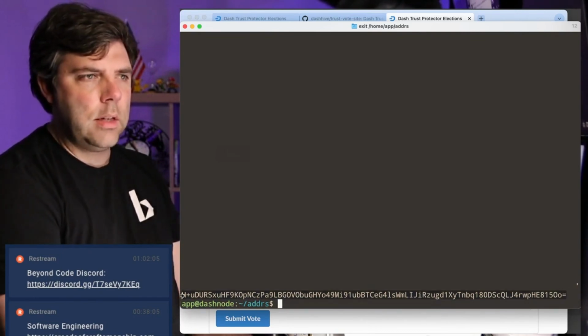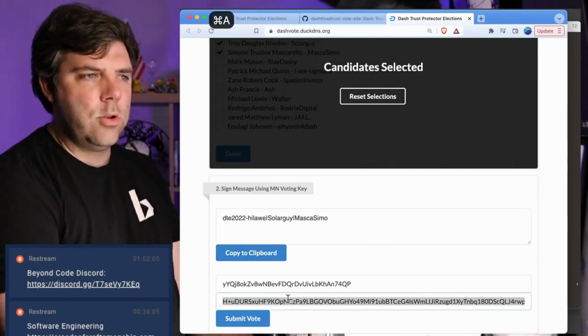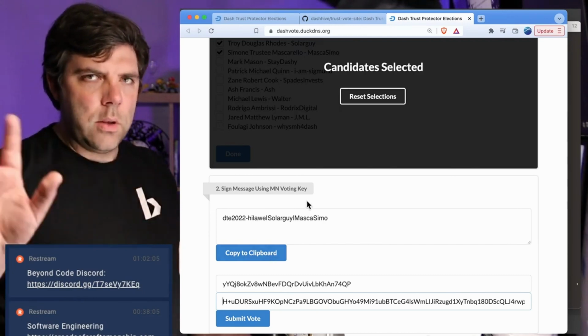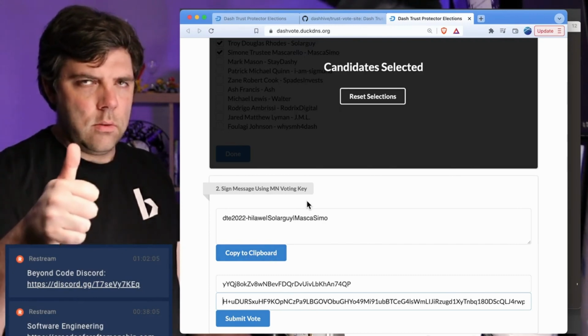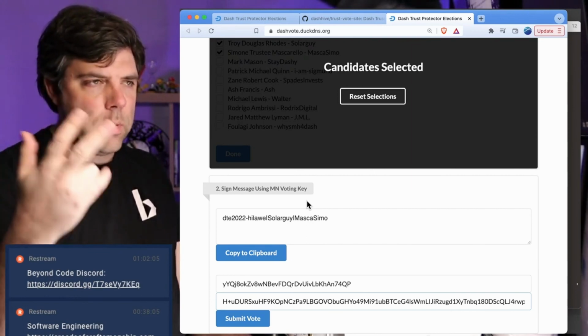I'm going to go ahead and copy that signature, and we should see that it looks the same. When I paste it, we're not going to see any change. Yeah, no change. Same thing. Okay, so that's three different ways that you can sign: Dash CLI, debug console on Dash Core wallet, or dash message.